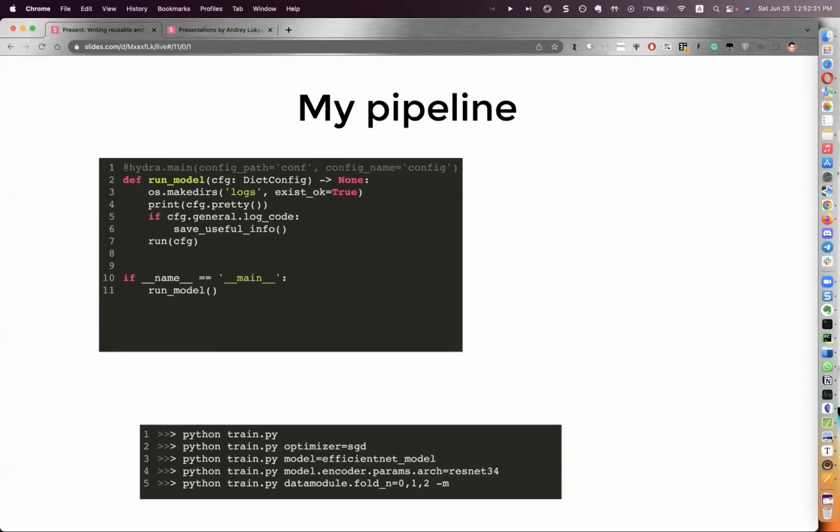And another nice thing from Hydra, it's possible to launch a multi-run. So I define several parameters, in this case, different folds of the data, and it will run 3 times on different folds. So this means it's possible to optimize hyperparameters without using some external things. So it will run multiple times, output the metrics, and we can choose the best model.